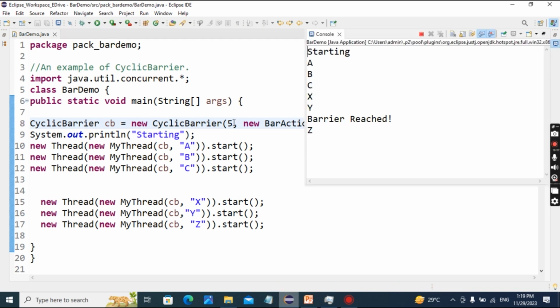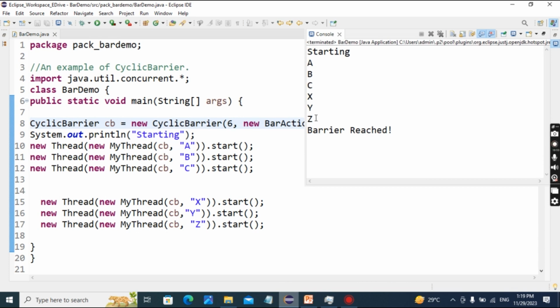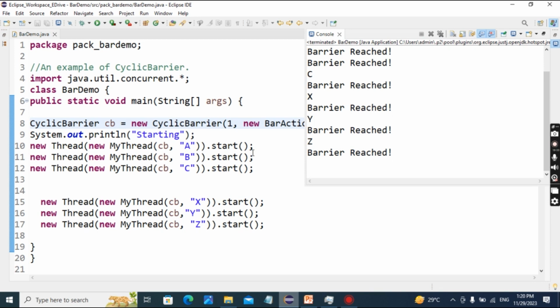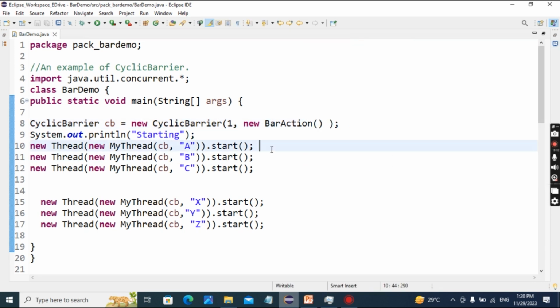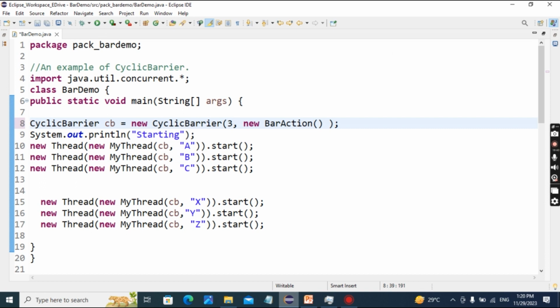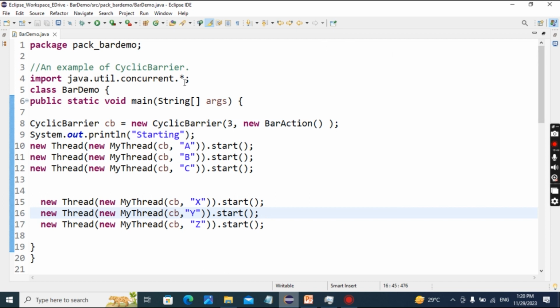1, 2, 3, 4, 5. If I make it 6, after all have finished, it will display A, B, C, X, Y, Z. If it is 1, it will display only A, and after that B, C, X, Y, Z. So after each and every thread, it is showing barrier reached. You can go through this project and write it down.